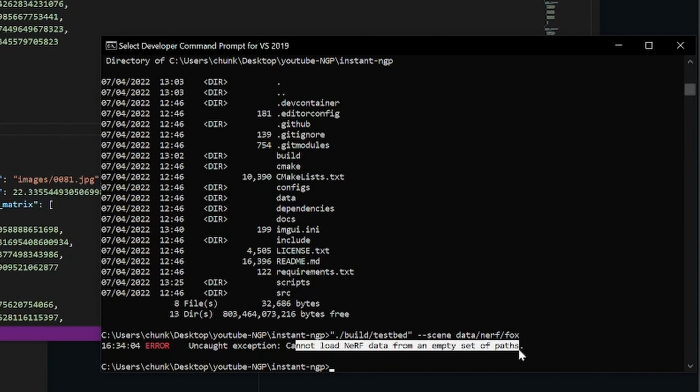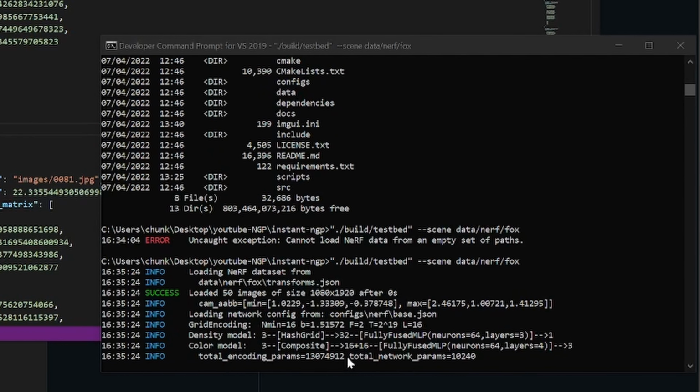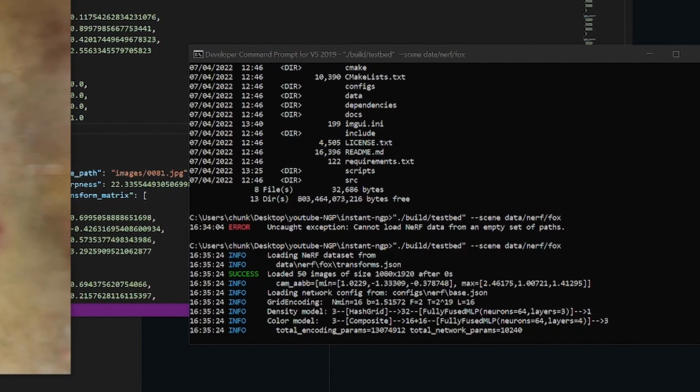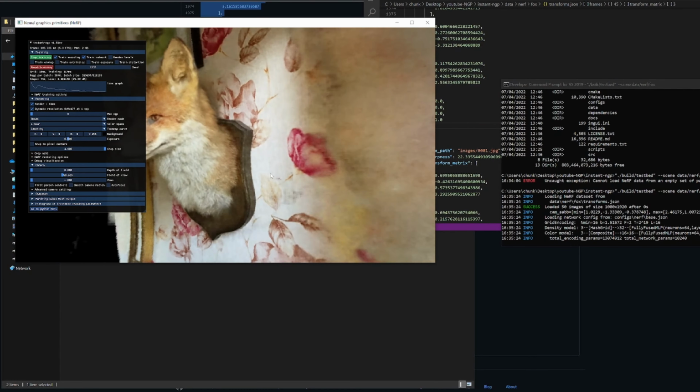Cannot load NERF data from an empty set of paths because there's no transforms. Okay, so let's try running that command again. There we go. So that's it. And that's running.